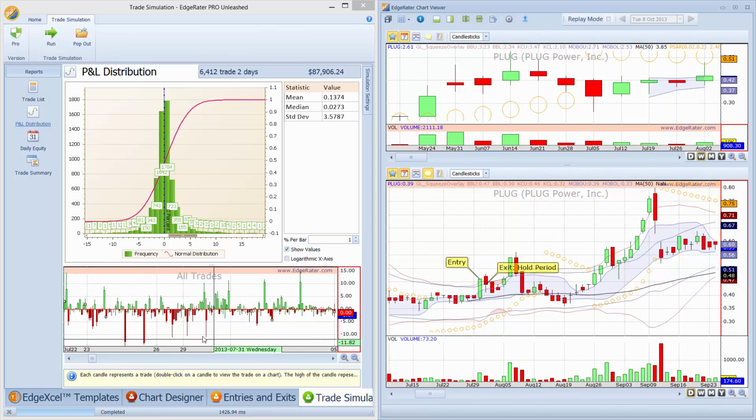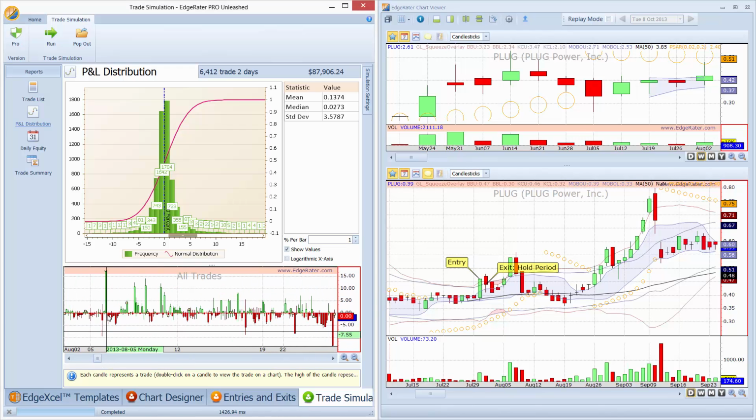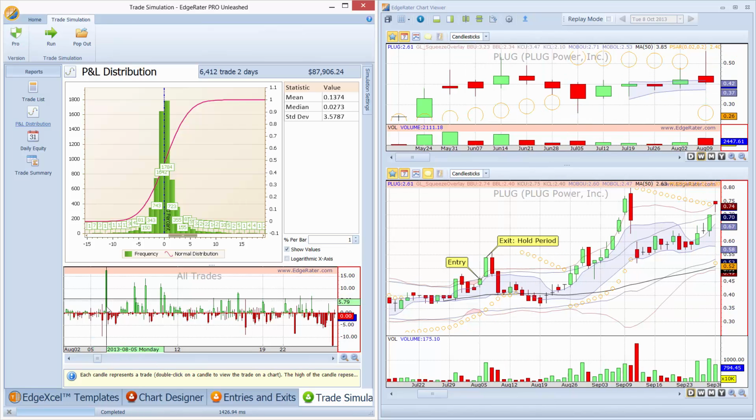All right, so it's just another way of getting to see the information on a chart. Click on this one over here, a big green bar. So that's always a good thing. You entered here, the stock gapped up a little bit and closed at the high of the day. So good trade. It's always good to be able to quickly take a look at those things.